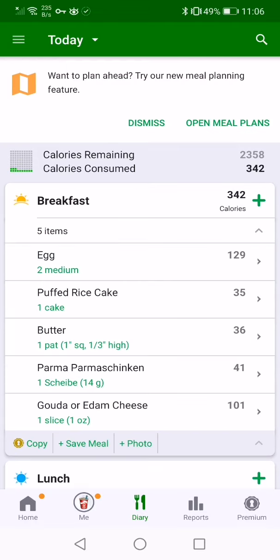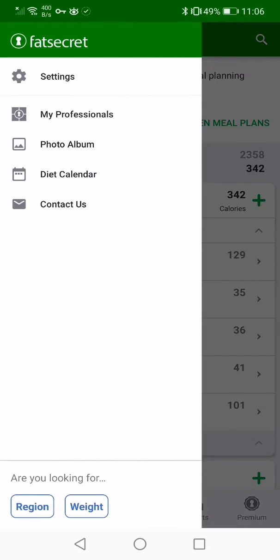And if you've also got someone who you're working with, like if you're getting help and you have a coach, you can also, if you click on the top left-hand corner, you can add your professional. So I can add a professional, a coach who's going to help me with this.